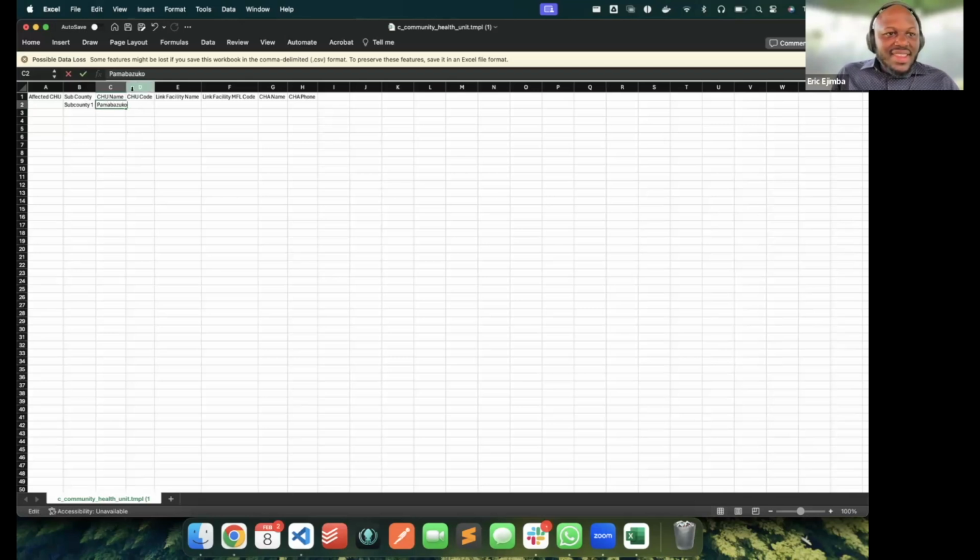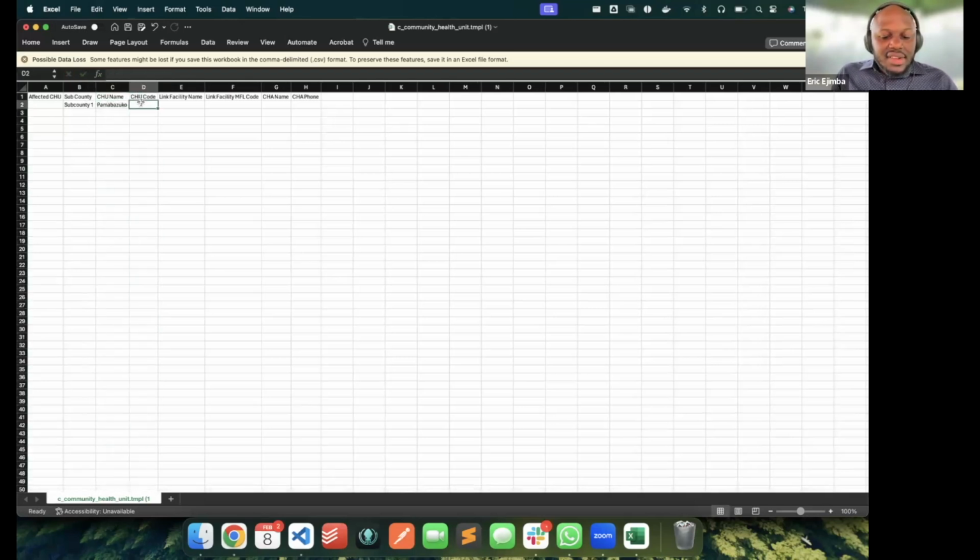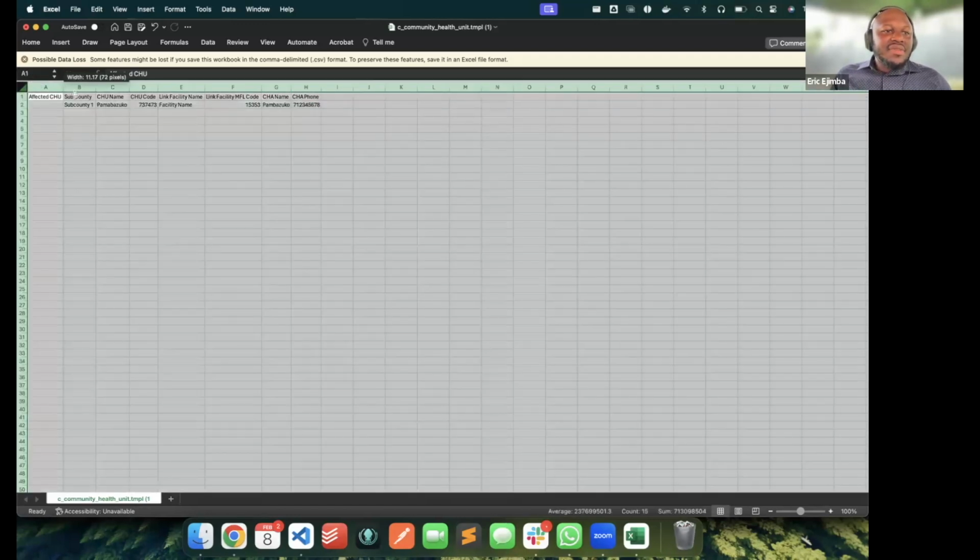Let's say this is the code. The CHU code, again, use the master facility list to get the correct CHU code. Then there's the linked facility, then of course the facility MFL code. And now this is the contact person who is in charge of that CHU. Let's say this is Pambazuko for call. And of course, finally, their phone number, let's say 712345678. All right, so we have my 1 user over there.